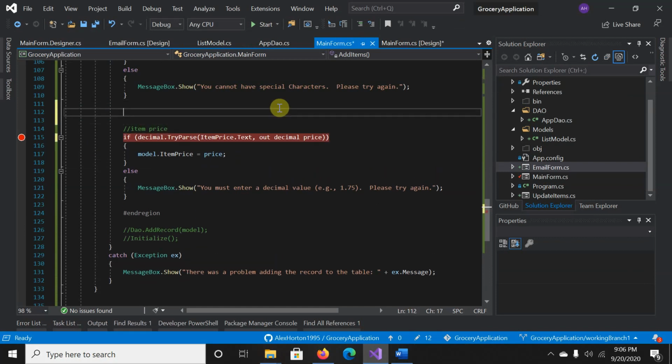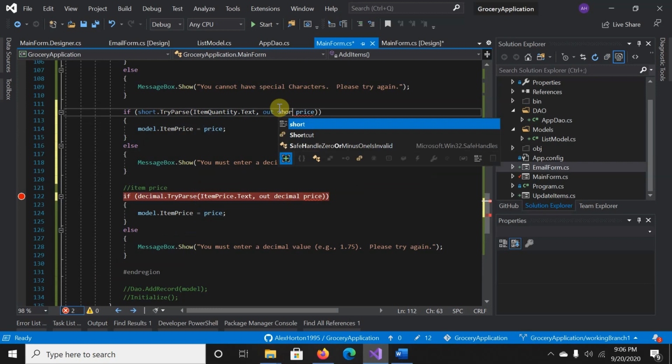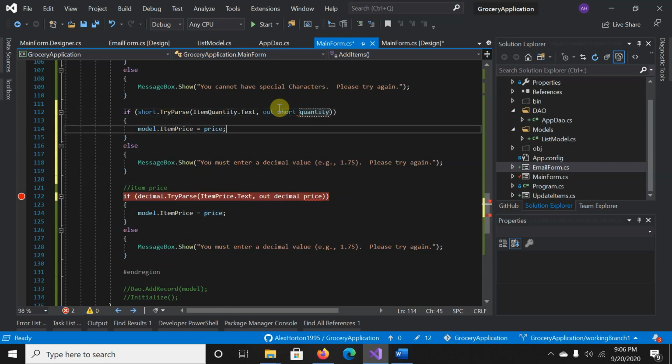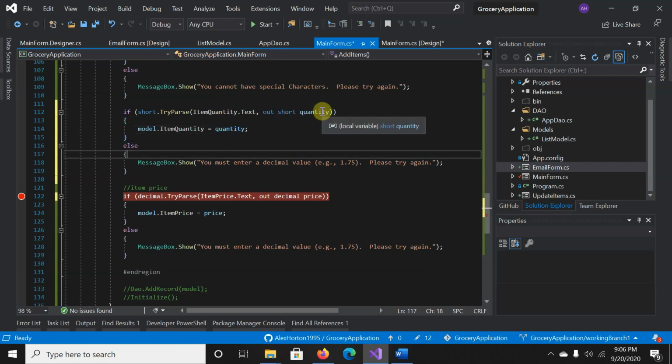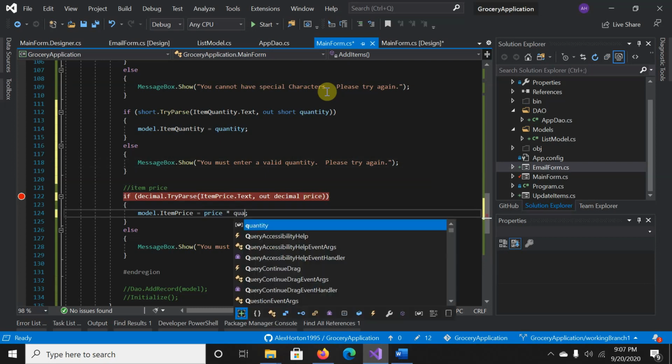So we need to do another TryParse. We'll copy that. Instead of it being a decimal TryParse, it will be a short TryParse, and it's going to be item quantity.Text out short quantity. This is going to be model.ItemQuantity. This will be quantity, like so. Now the cool thing about it is, since we've created this quantity, we can use that field down here now as well. But first, let's fix our validation here. You must enter a valid quantity. Please try again. And then down here, we're going to say price times quantity, like that.